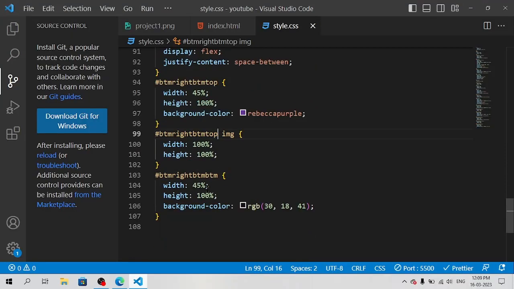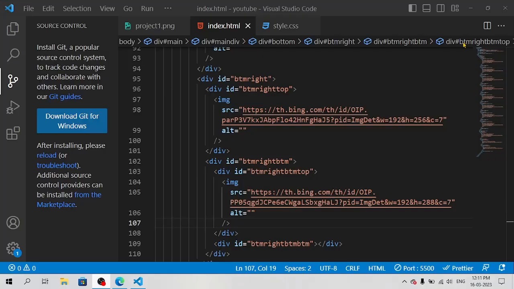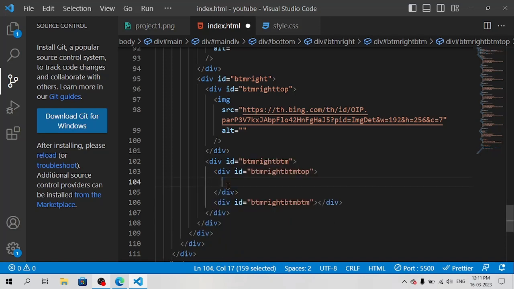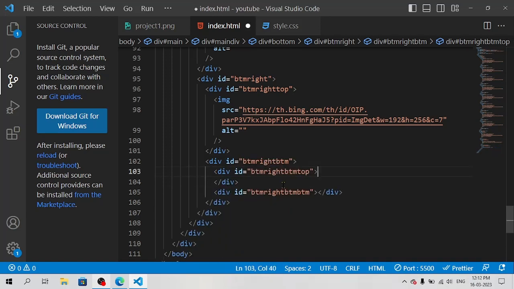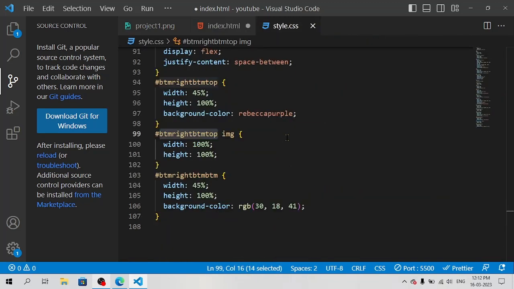Oh, I think we have made some mistake. So let me check what mistake we have done. Actually, we have put the width and height on a different div, and we don't need to take the image tag inside this div. So that's the problem. Let me fix it. This is where we want to go, and we need to put the width and height of the image to this div.